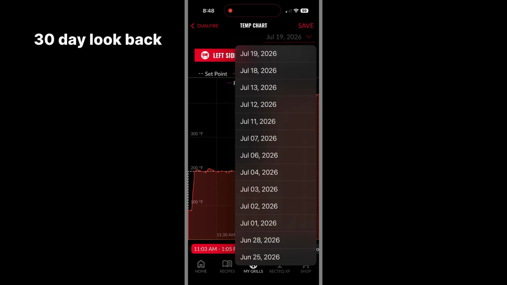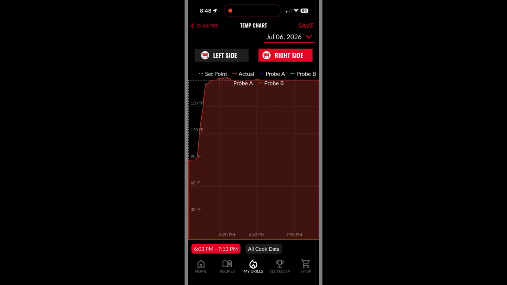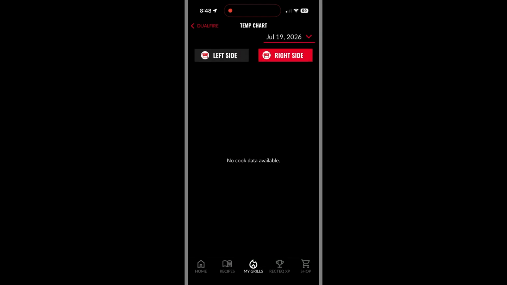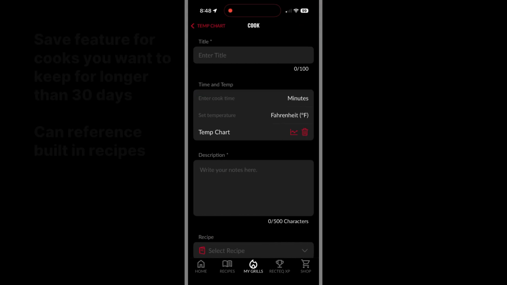But it does save the last 30 days, so you have a drop down menu to take you to those last 30 days and bring anything up that you want to look up during that period. So pretty straightforward stuff. And again, you have the ability to move from your left side or your right side and take a look at things.